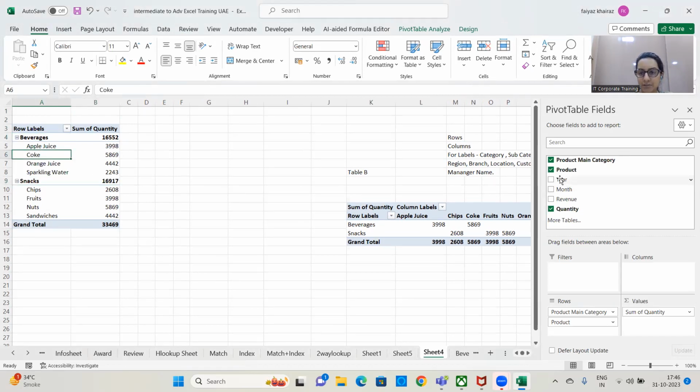I repeat, the year and the month is neither in the row shelf nor in the column shelf. If you want to filter based on an item which is neither in the row shelf nor in the column shelf, then what we do is we take the item and we drag and drop it in the filter shelf. Can you see this filter shelf? We've not yet spoken about it.